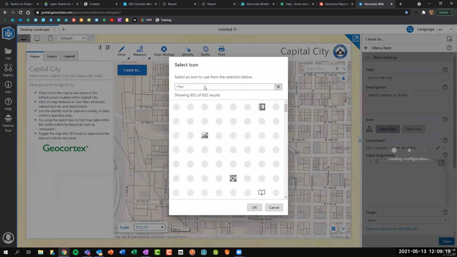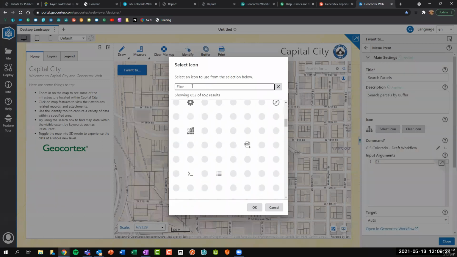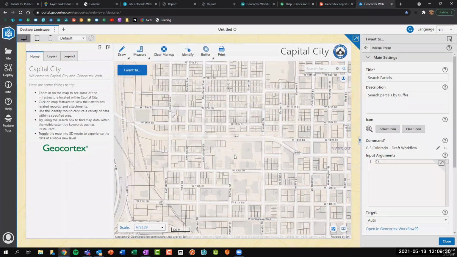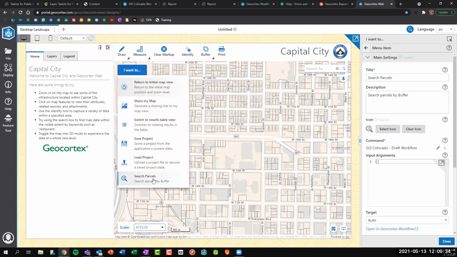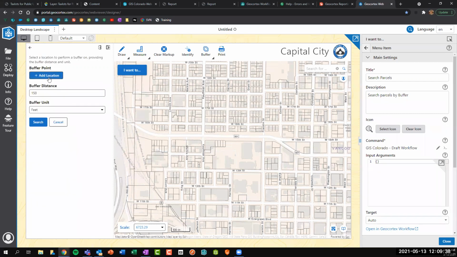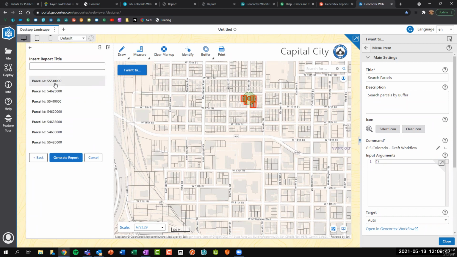And give it a little icon. We've got a large library of icons, but let's just select that one. Now when you're interacting with the app, you can see there's the search parcels option. That's going to launch our workflow, and we can add our little buffer onto the map if we wanted to, buffer it by 150 feet. And that should return the list of parcels.